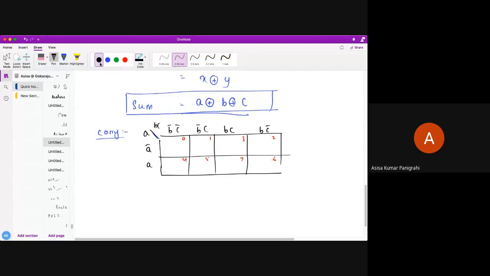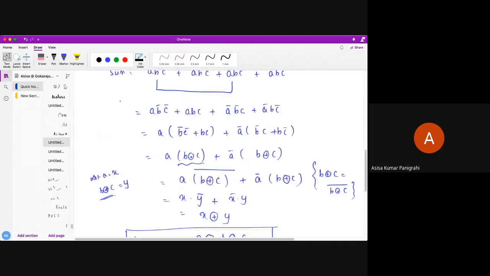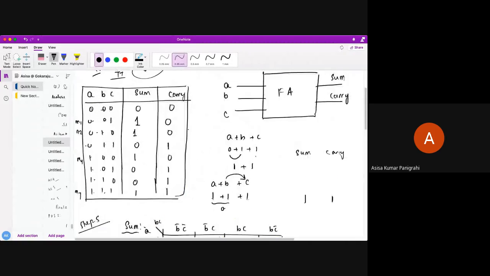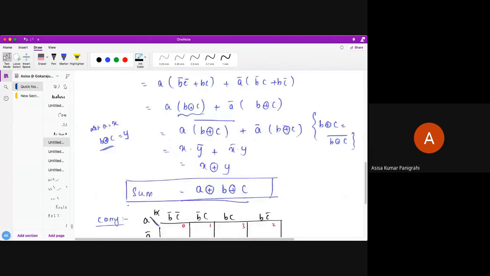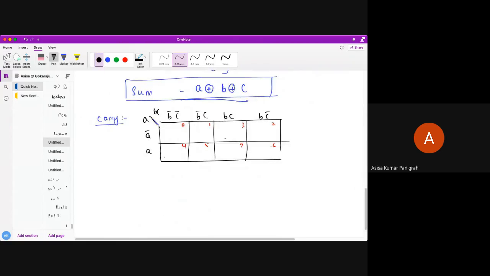Now we can put those minterm positions. So for M3, we have 1. For M5, we have 1. For M6 and for M7. M3, M5, M6, M7: for these we have 1. Other places 0. Okay. Next, what you need to do, we have to start grouping.